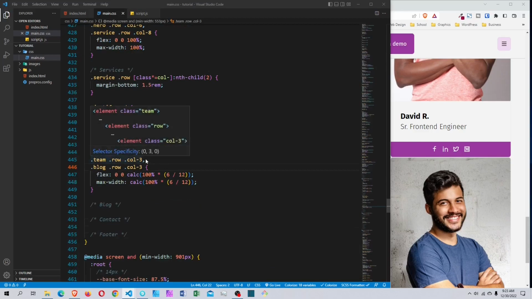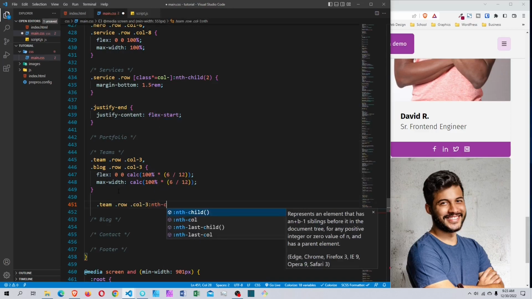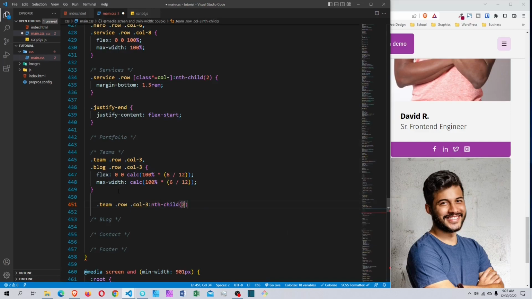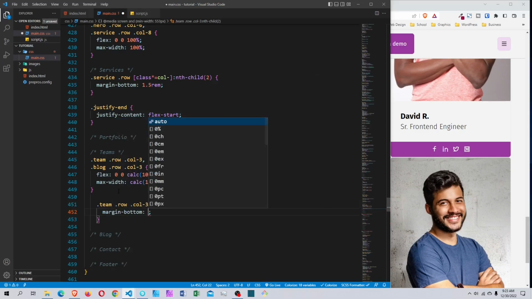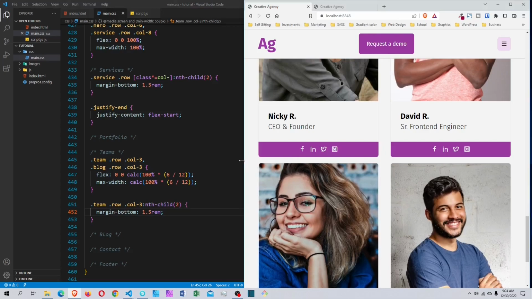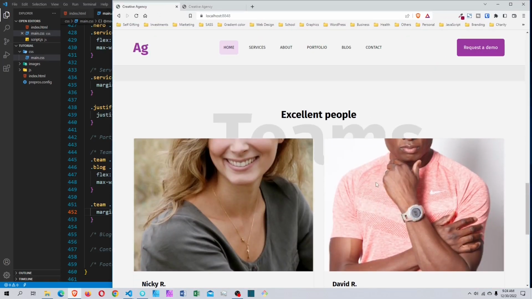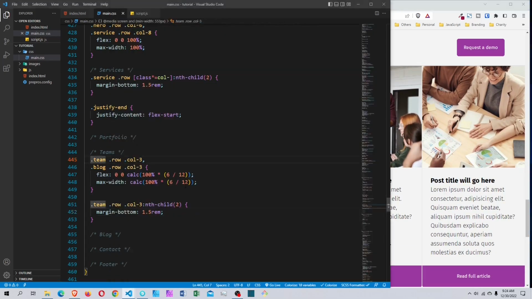Now we select one of these, the nth child. Just the second one. The margin bottom to be 1.5 rem. Save it. So we get it right here. Now on the bigger screen, we need to be 4. Also this one. So come down here.